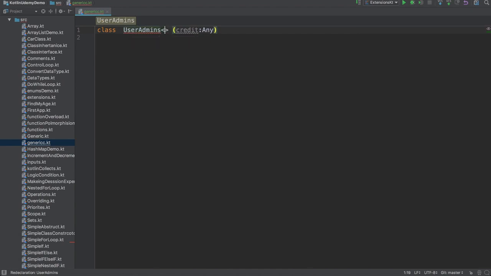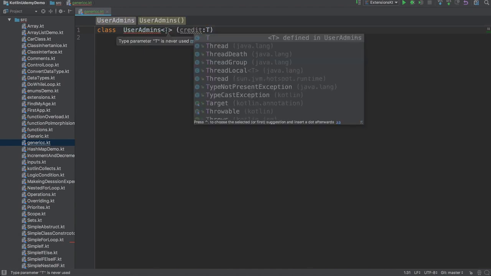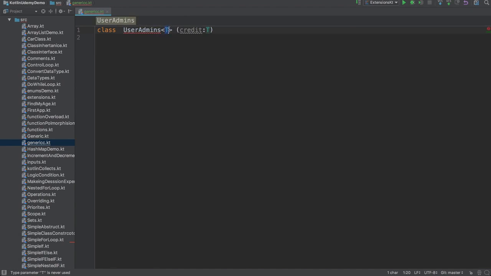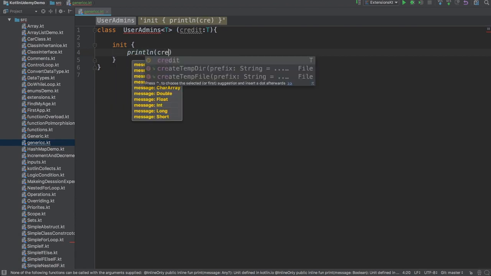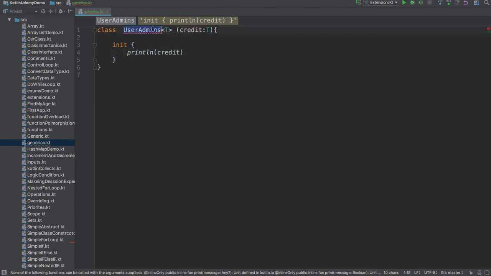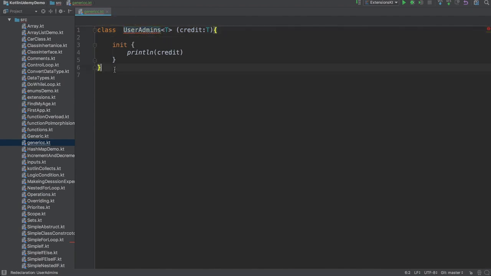It's better you define a template. So T, you say T. So here you define it T. That means whatever type the user defines for this class, this object will be that type. So just do this one. Then let me just do init, this initialize thing. Then I say, hey, println, after I say print line for a credit, just seeing that credit. So it's just an instance from the UserAdmins class.